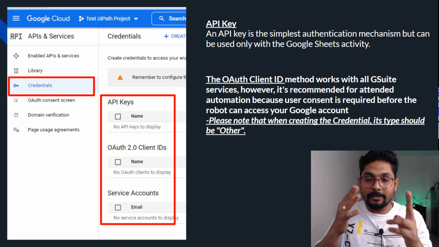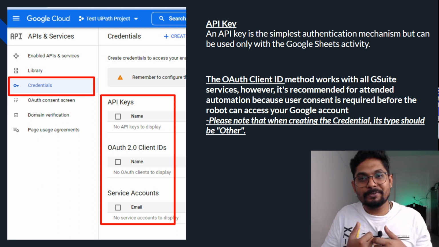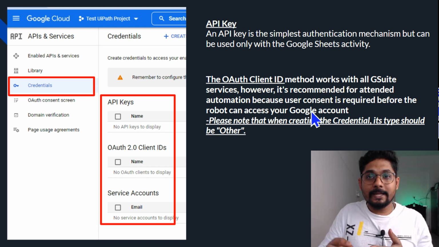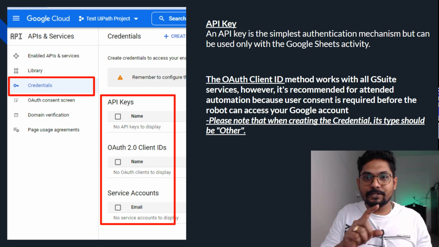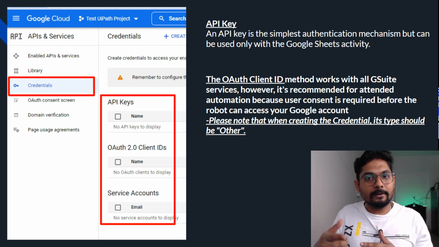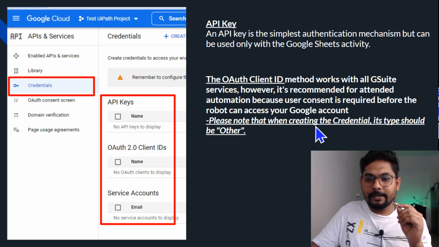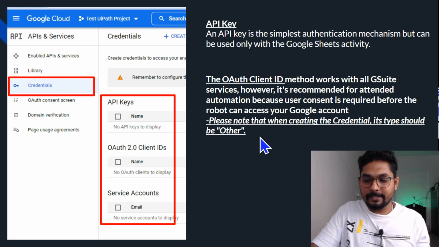Google doesn't want you to do unattended and take out data from somebody's account, so that is not very secure. So this is only possible on attended automation. Somebody has to be there to really attend that. Once you have given authorization, next time when you run, it doesn't ask you multiple times. Once you have given access to UiPath Studio, then it can happen automatically. I'm going to show you all of that. Please know that when creating the credential, the type should be other. I'm going to show you how to set that up.